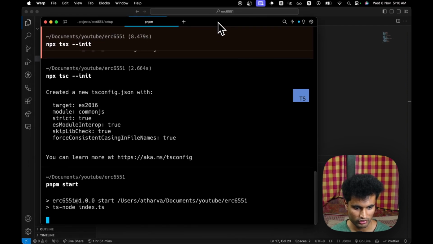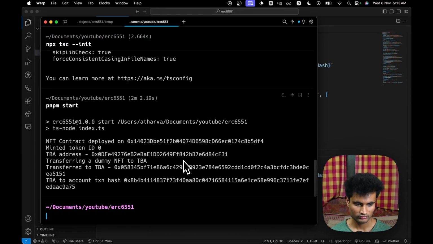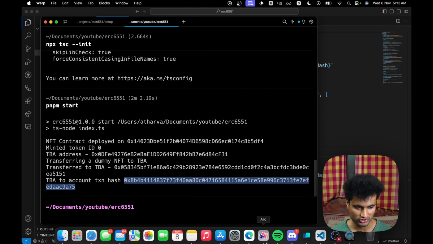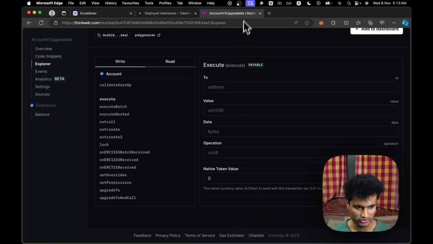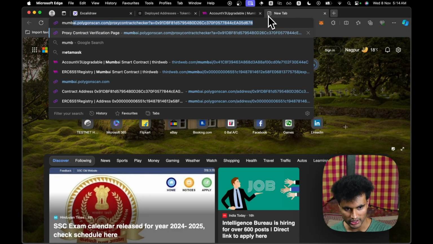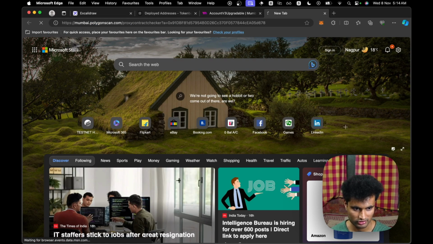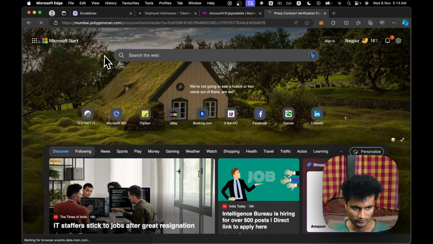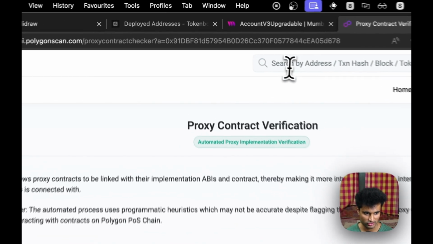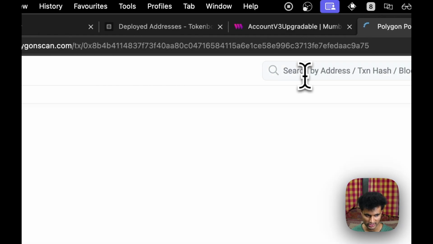Now this is going to take some time, so I'm going to be back. Okay, now we have our transactions done. As you can see, the last console log says TBA to account transaction hash. This means the NFT was transferred from the TBA to a private key account. So let's take a look at this transaction. Let's go back to our Edge browser and go to mumbai.polygonscan.com. We can go to the home page, or just search here and go to that transaction hash.